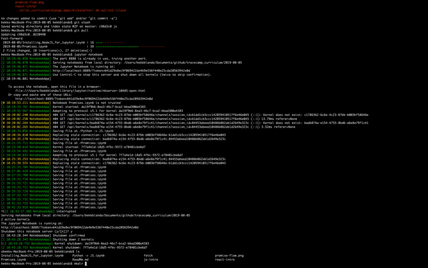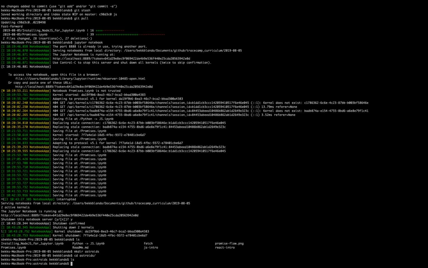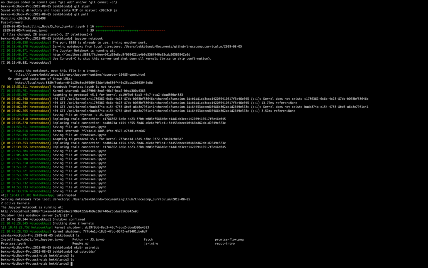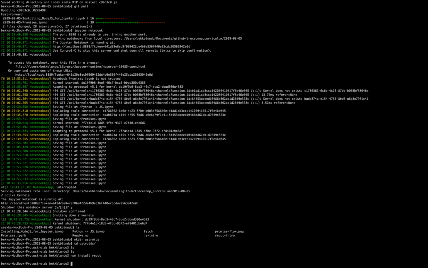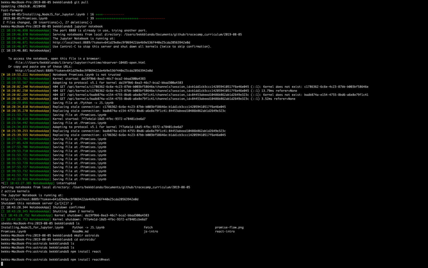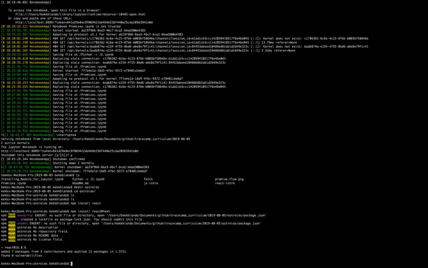They're called asteroids. And so we're gonna get started with React. I'm gonna say npm install React, which, oh, actually I'm not gonna do that. That had a problem with hooks last time. I'm gonna say npm install React next. Get the latest version of React.